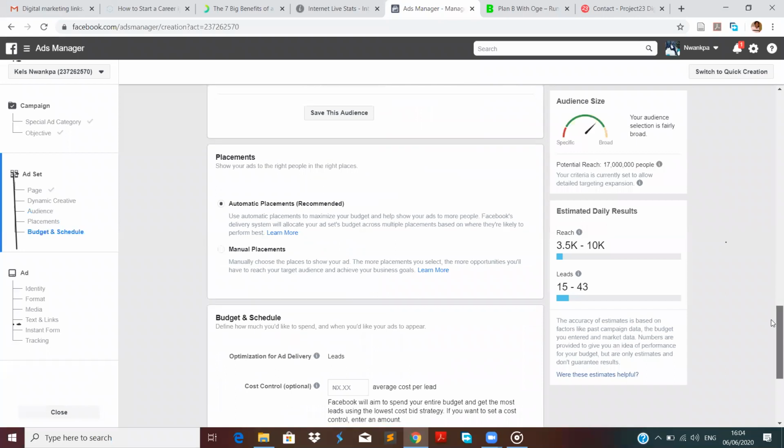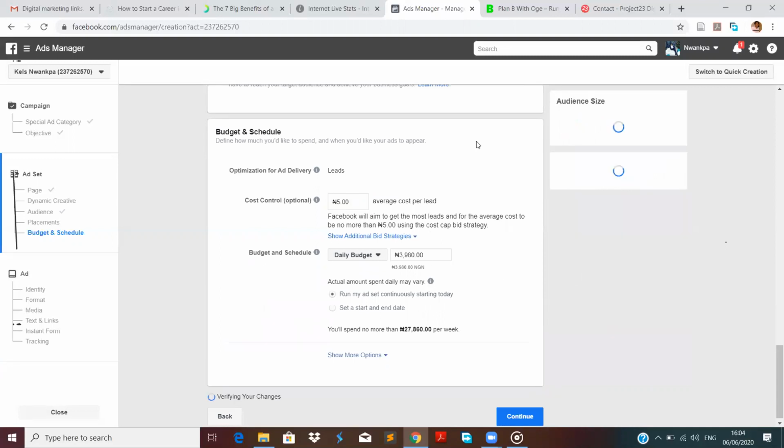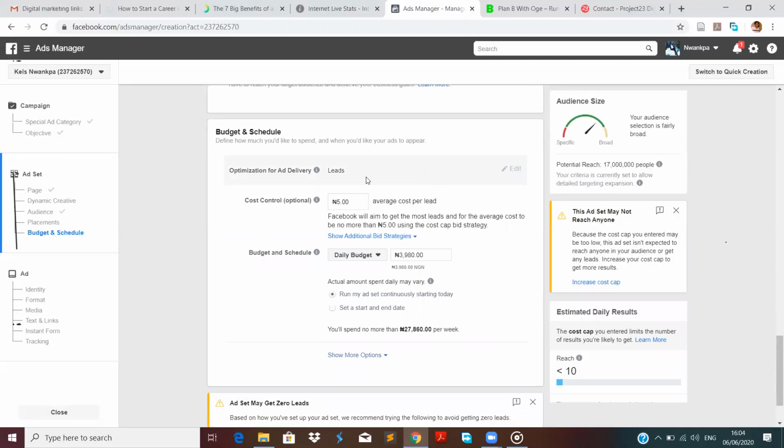So automatic placement. So here, list generation. So you control your costs. That's why I said you call the shots. You choose how much you want to spend. Say cost per lead, you can say $5, for example. Right? So if it doesn't work, Facebook will let you know, 5 naira or say 15 naira per lead.